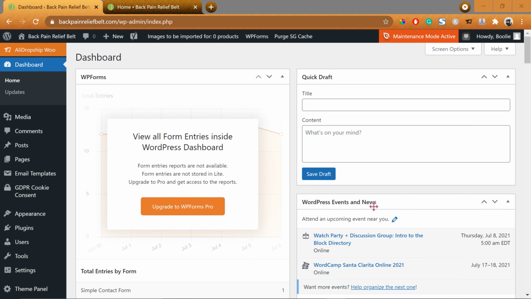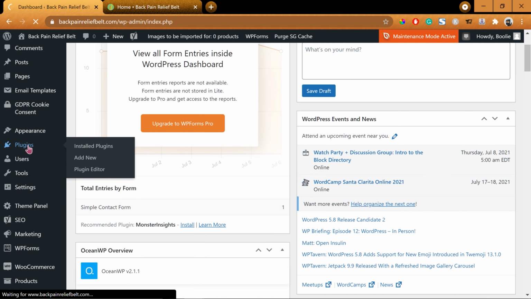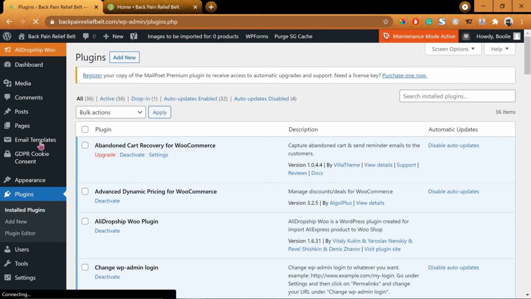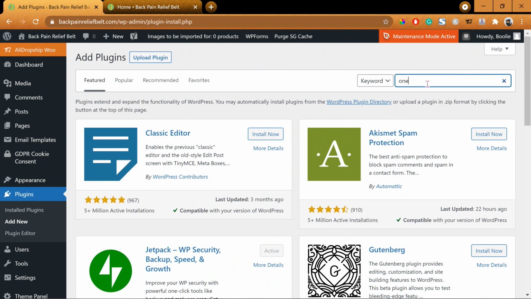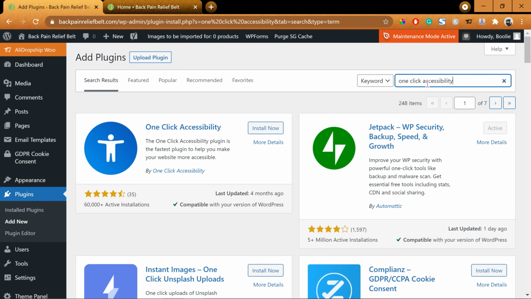Alright, let's go to our demo store. Let's go to the dashboard. Scroll down a little bit to click plugins. Scroll up to the top and click the Add New button. Go to the search box and search for One Click Accessibility and press Enter or wait until a search result comes up. That's the plugin that we're gonna install.